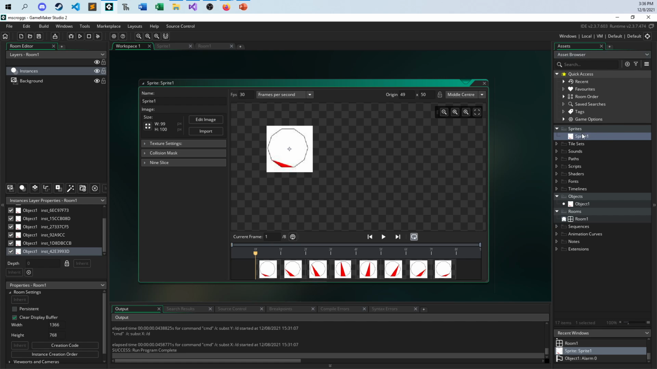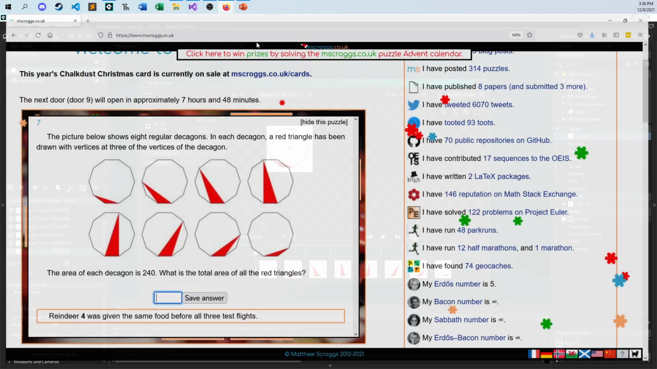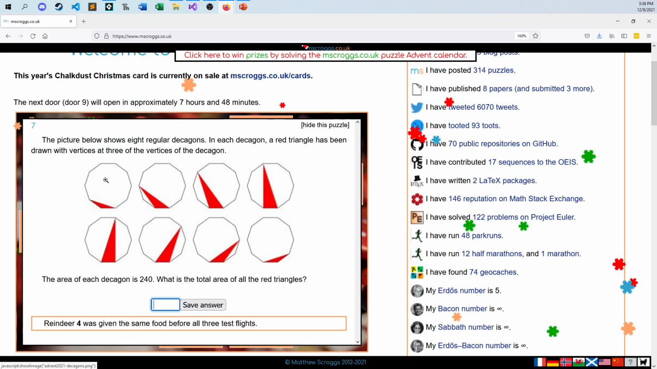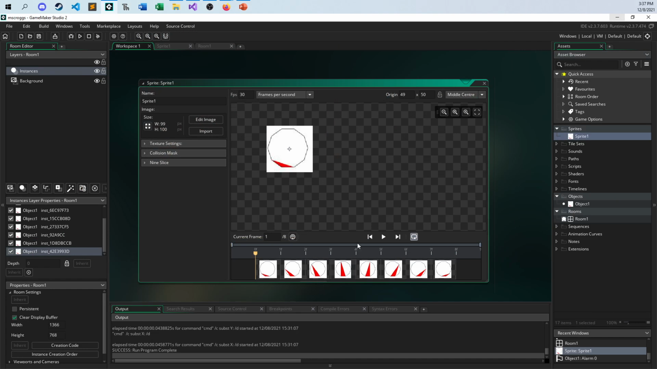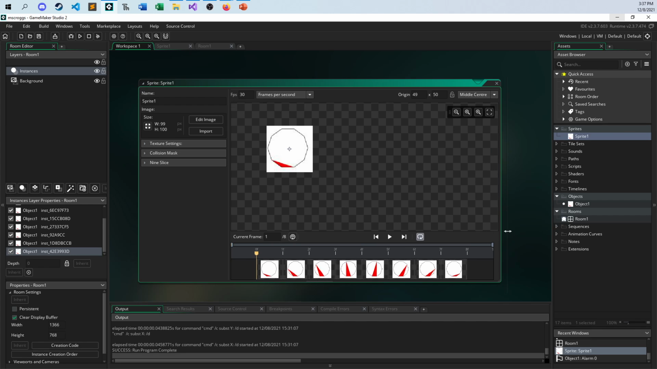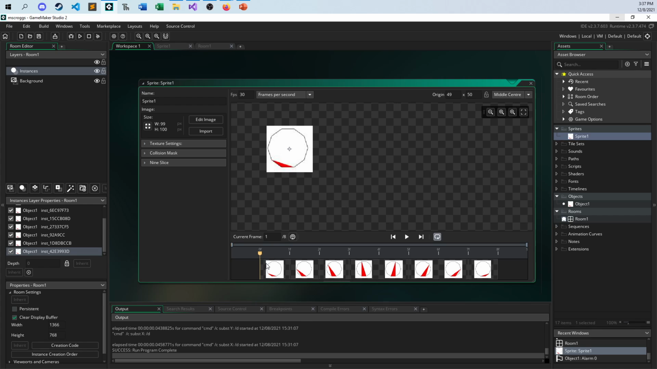So I have a sprite. Coming back to our image here, I imported this thing and created a sprite for every image here, for every regular decagon. If I go into this sprite, you can see all 8 shapes: 1, 2, 3, 4, 5, 6, 7, 8. Those are the 8 images. I did my best, I centered it, and again, the picture wasn't perfect, and if I was doing this for real, I would definitely do this a little more nicely.